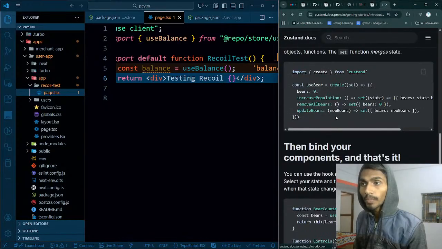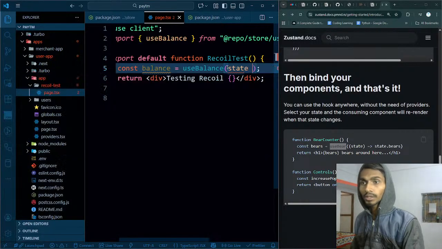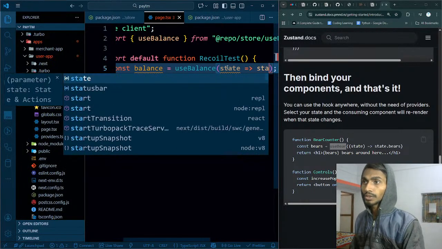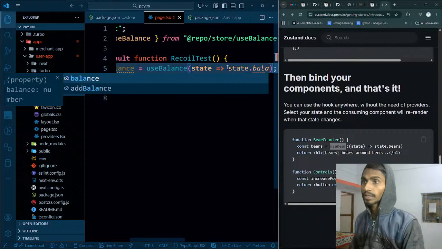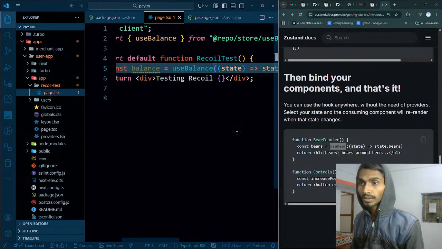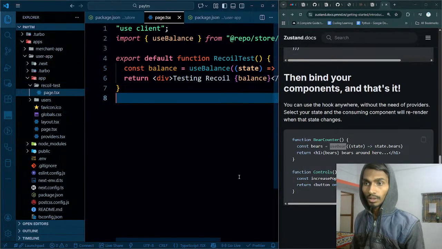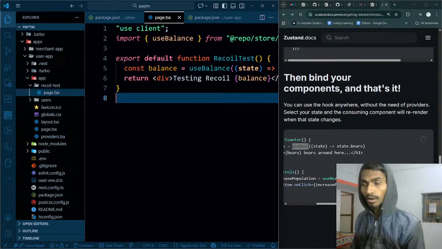How do we use this? We get the useBalance hook. I have already got that useBalance, and then I get the state. So let's get the state, and then I have to call it state.balance, and then I will get that particular balance. And once I got the balance, then I can use the balance. So balance is going to be equal to this. Interesting. I think this is done. That is it.